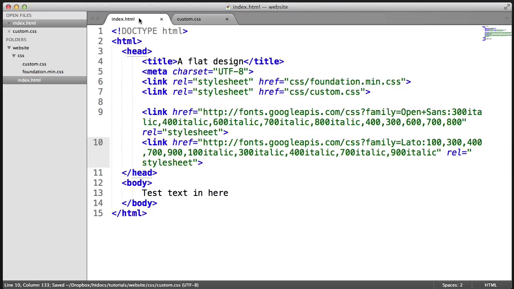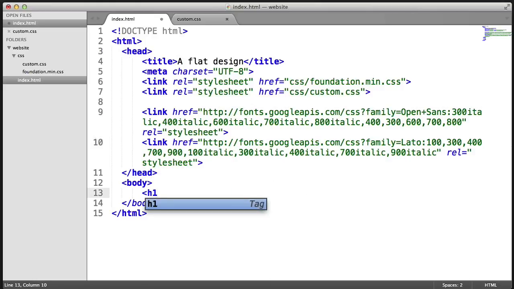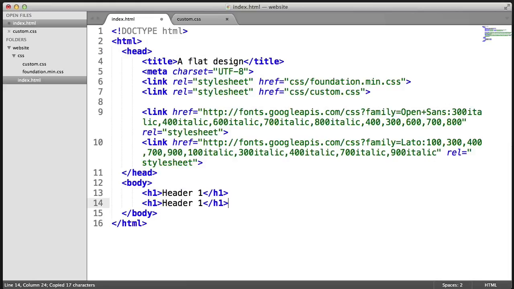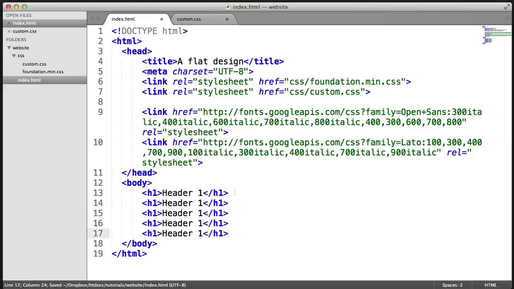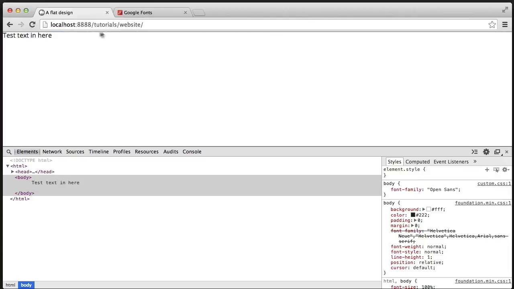So now what we can do is go ahead and just try this by creating a few headers. So I'm going to say header 1, I'm going to go ahead and paste this down, 2, 3, 4 and 5, and go ahead and change these as well. So H1, H2, 3, 4 and 5. Okay, so let's go ahead and look at what that looks like.